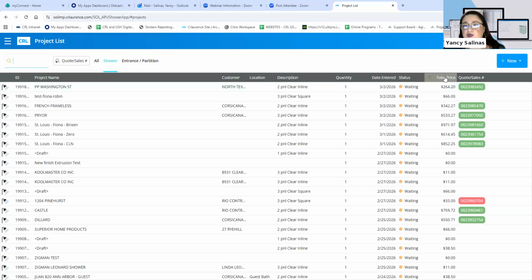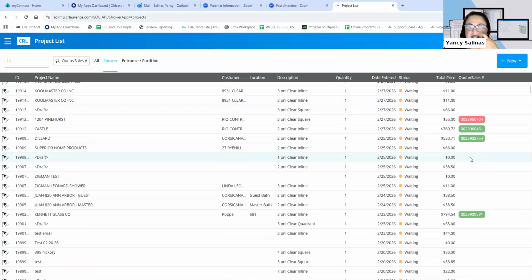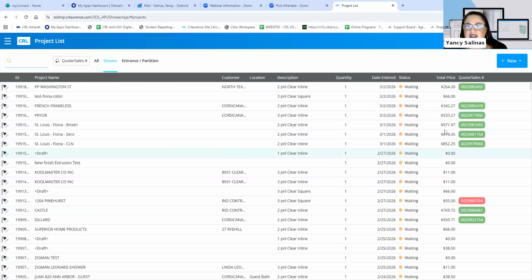Here you'll find the total pricing, any quote or sales order numbers. So the quote and order numbers are exactly the same length. So that, yeah, you'll be able to find that here for reference. If you wanted to search the program for a specific order, you can search here by the project name or even by the quote or sales order number.